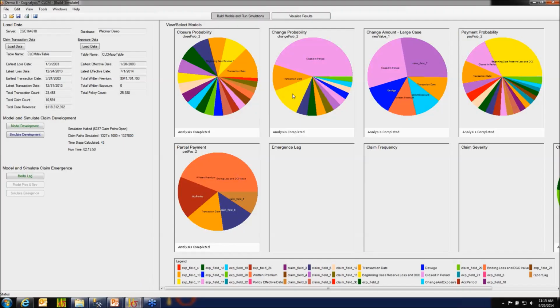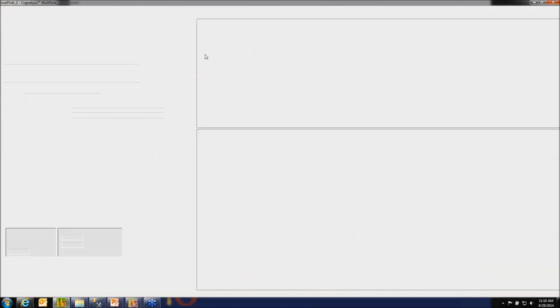All right, and we've done two things here. We've actually refined those models. You notice that we've got some names here: close prob 2, change prob 2, new value 1. That's actually saying that we've selected a different model. You've got an option to select a different model. I'm going to actually open this up to show you what one of these models looks like in Multirate.